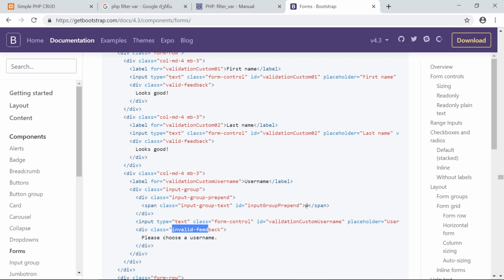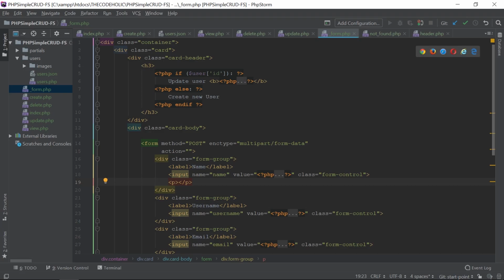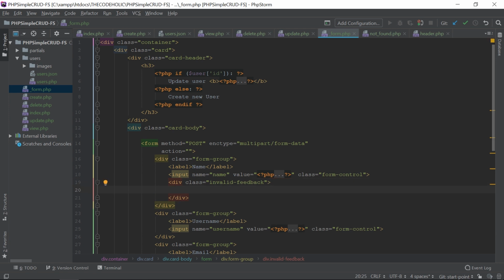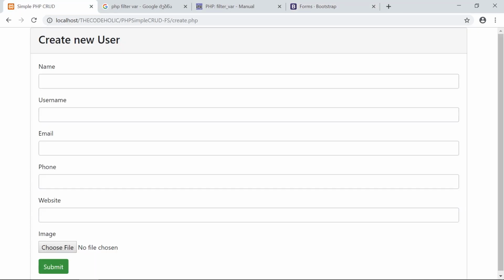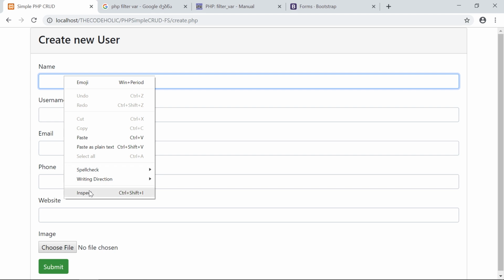So I'm going to take this invalid feedback and add this to the paragraph. Maybe I need to change this into a div as it is in the official documentation. And I'm going to put the text here: Name is mandatory. Okay, let's do this just for name. Let's go to our form and see how this looks so far.